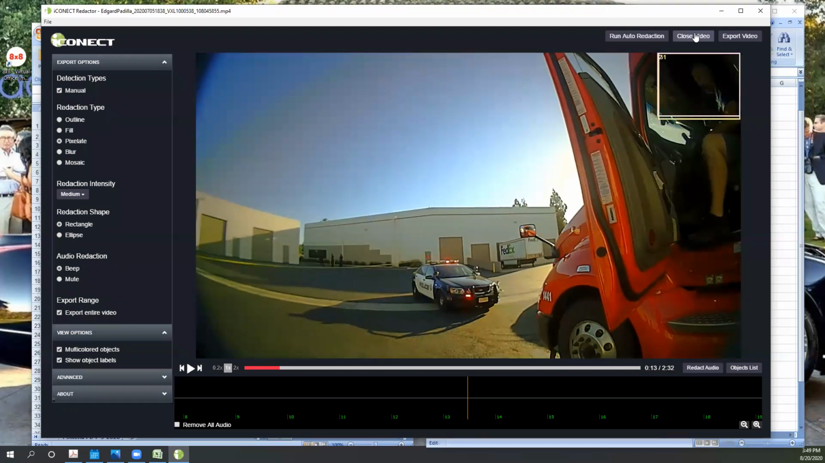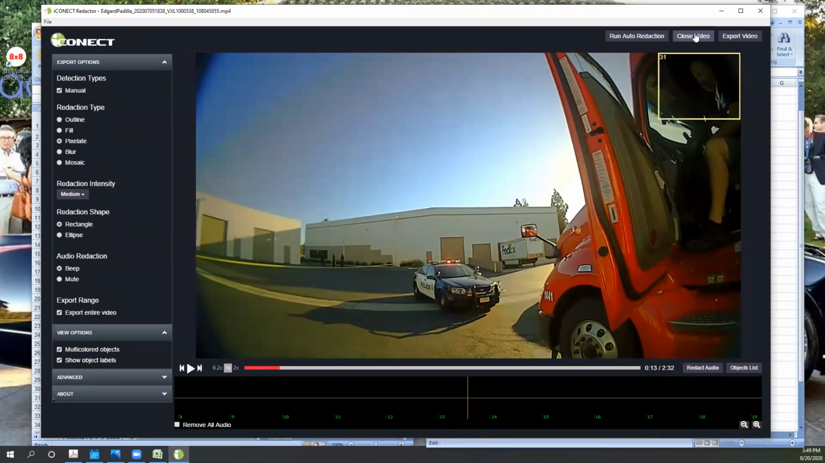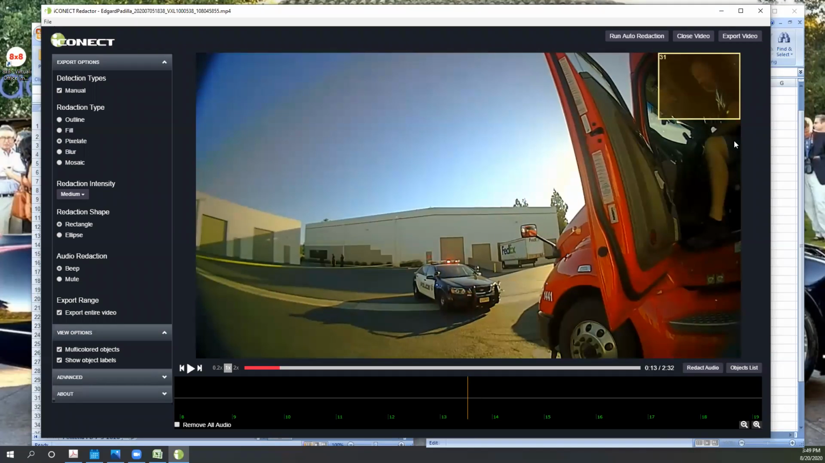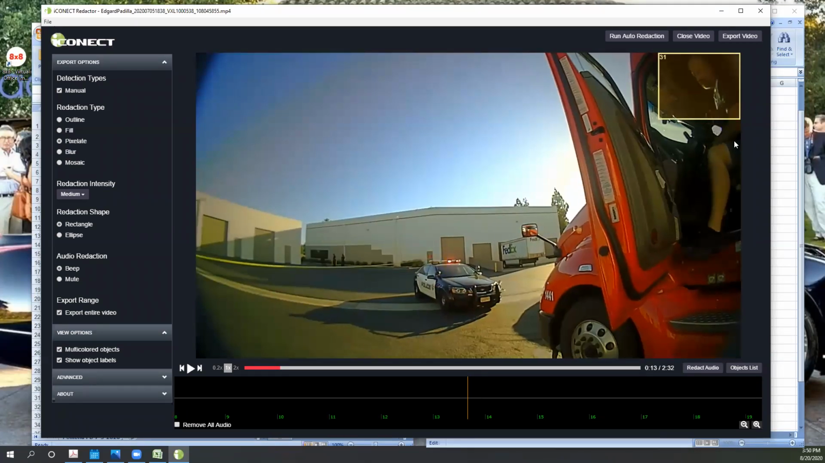Same deal, I'm going to back it up. My box is 31. I'm going to select my box and tell it to delete to the beginning. Go forward. Box 2 has them. Box 2 dropped them off. My box got them.